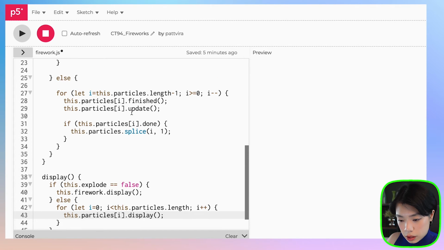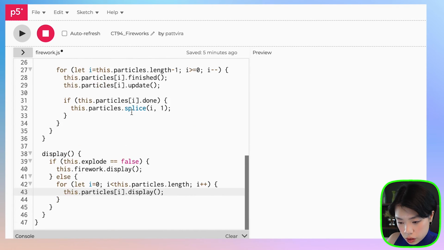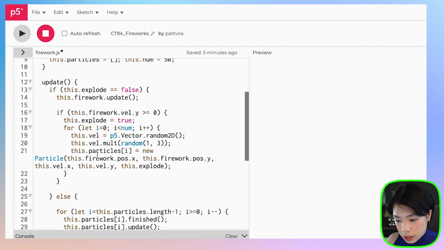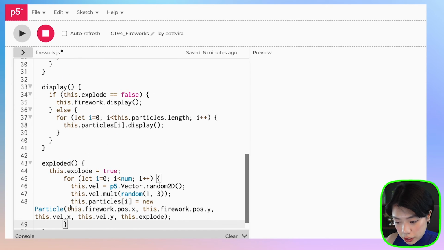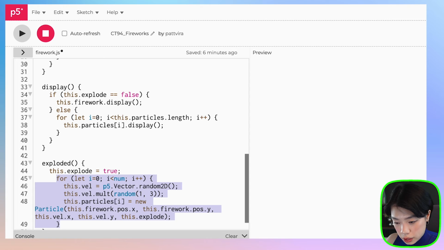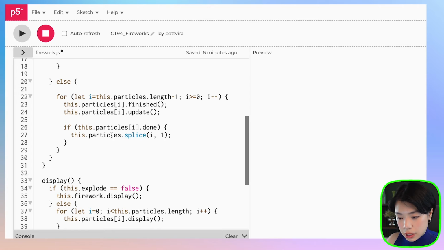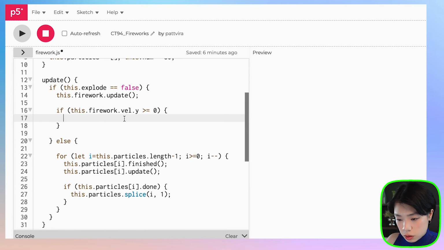All right. So this is a lot of code. I want to break one more down. I'm going to call it exploded. And basically, this is the set of code, right? That is called when the firework explodes. So I'm going to add it here. And then we're going to call this method inside this class, and what we can do is just use this dot and then the name of the method.